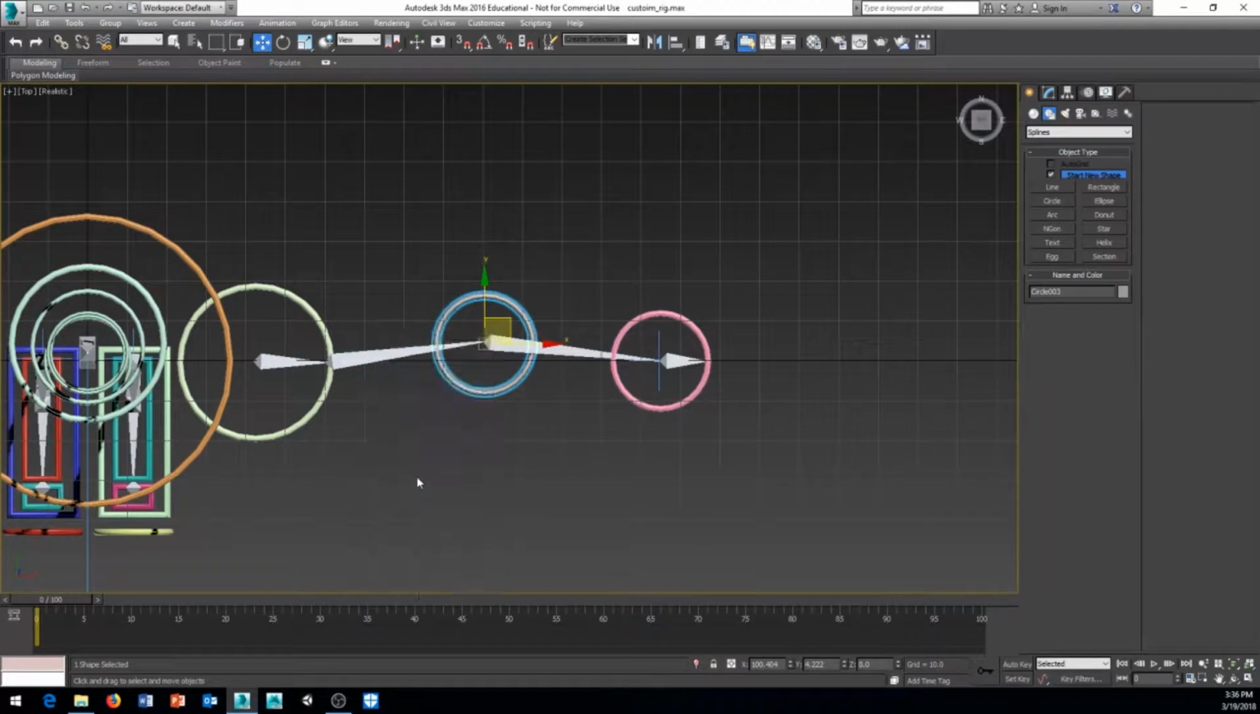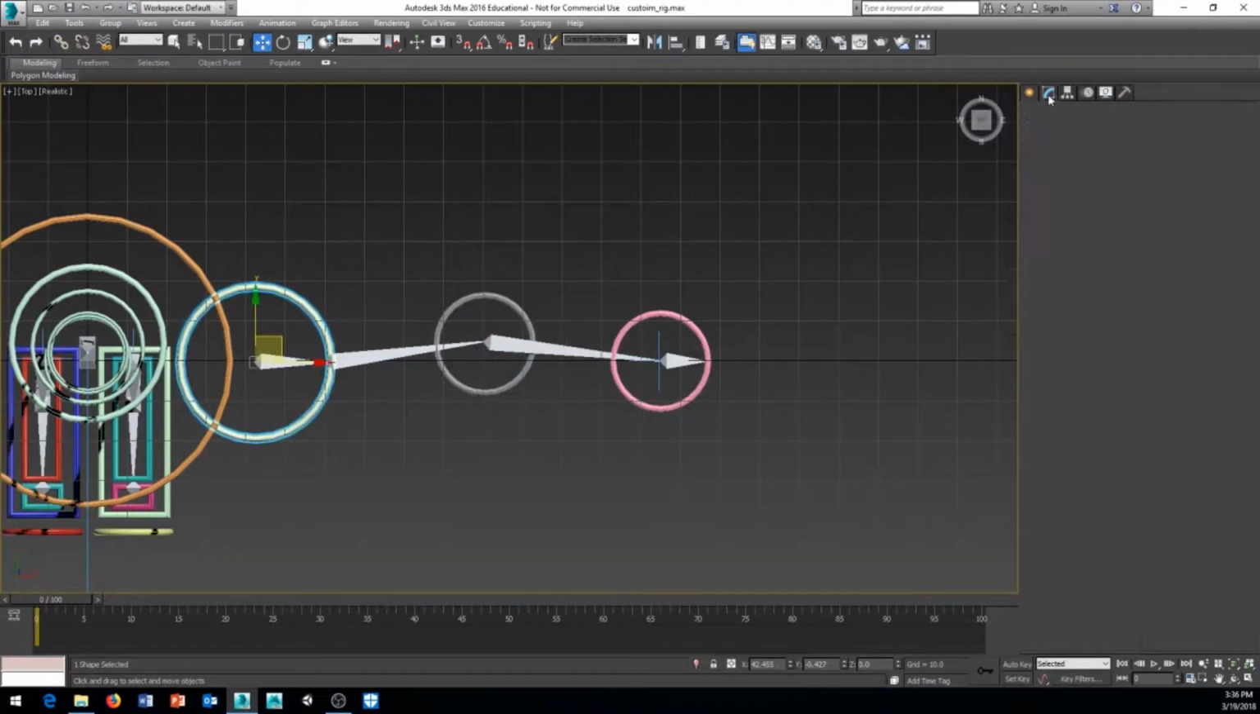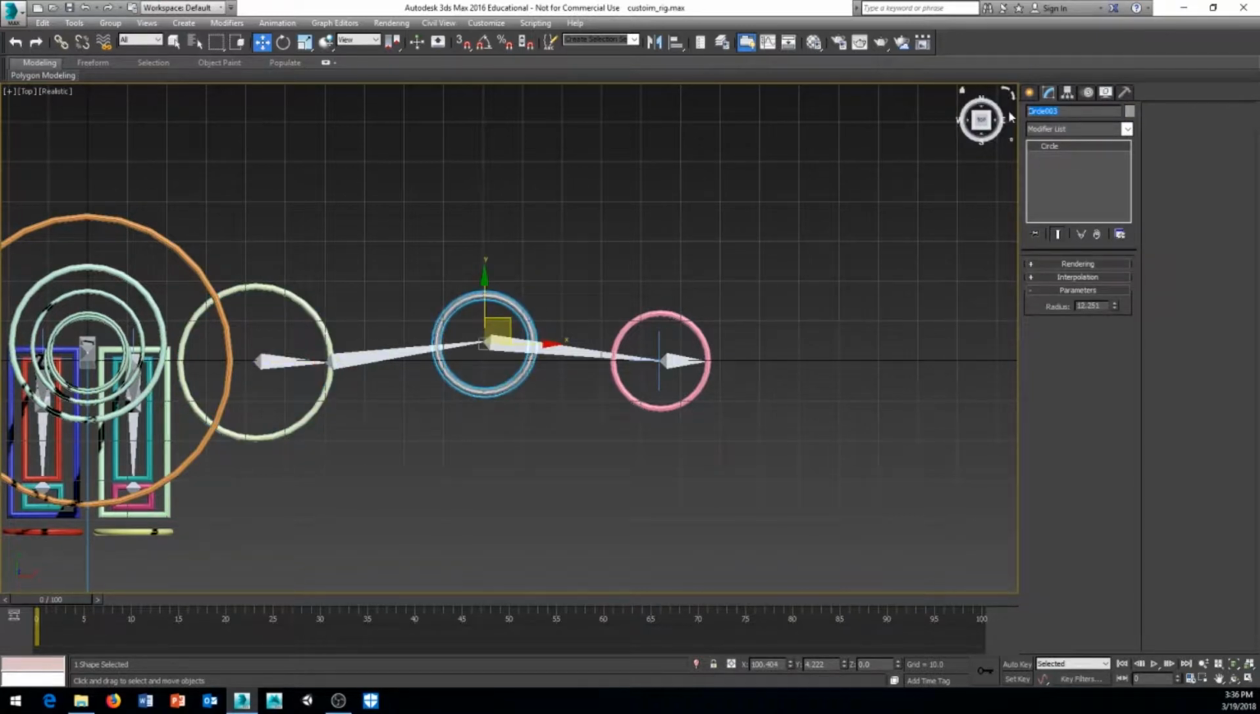So I've created them. Now we need to name it. I'm going to say left shoulder control, then left elbow control, if I could spell, and left hand control.